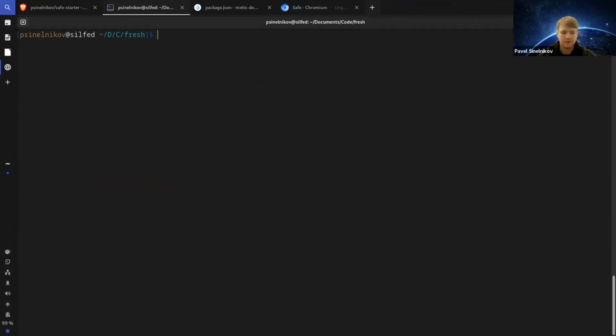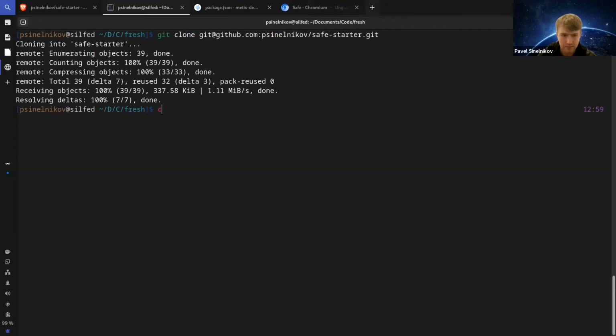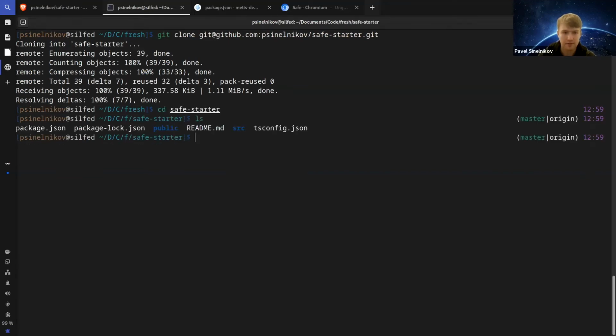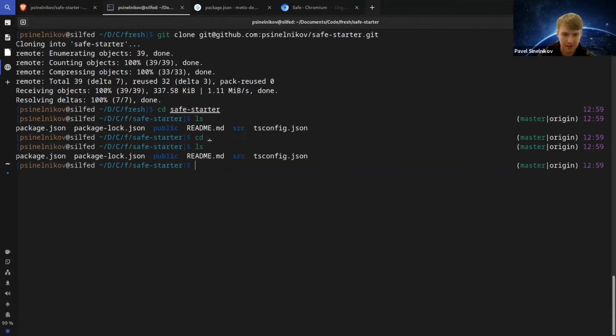So if you go back into our fresh directory and you clone this project, we go into Safe Starter. So you have this very bare bones application. It doesn't do much. I hope to demonstrate a wider variety of functionality in the Metis demo one. So this Metis demo application is part of the branch, but the Safe Starter should do for now.